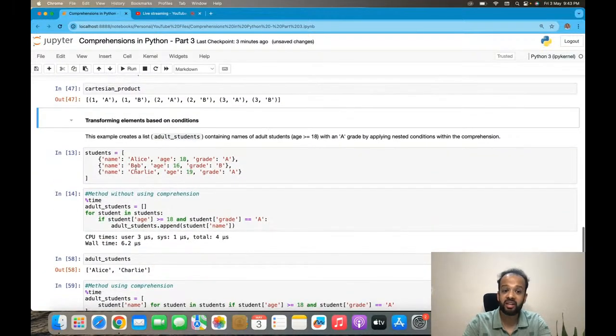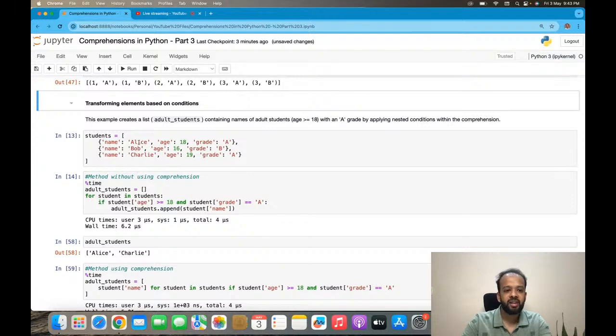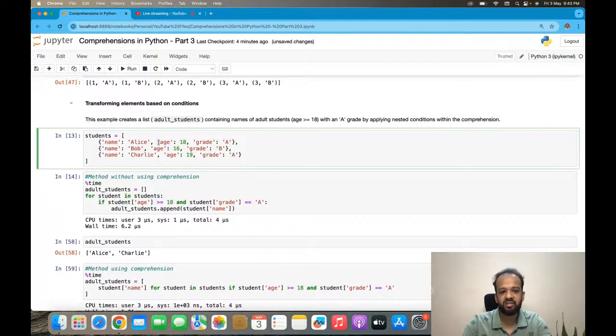Transforming elements based on conditions is the next one. Now, I want to create a list of adult students which contains the name of students whose age is greater than 18 with an A grade, right, by applying nested conditions within the comprehension. Now, this is my students list which has dictionaries within it. For each student, there is one dictionary which is telling us the name, the age, and the grade. And what I want to find out is the names of the students who have age greater than 18 and have an A grade.